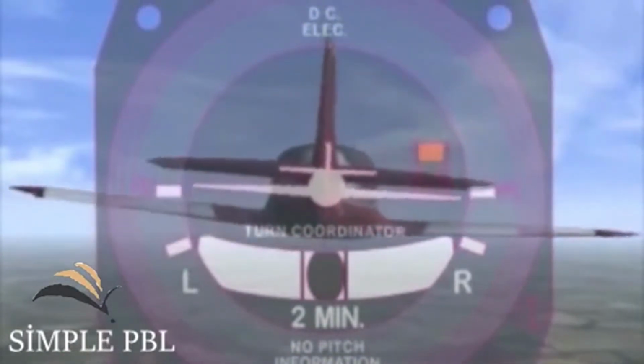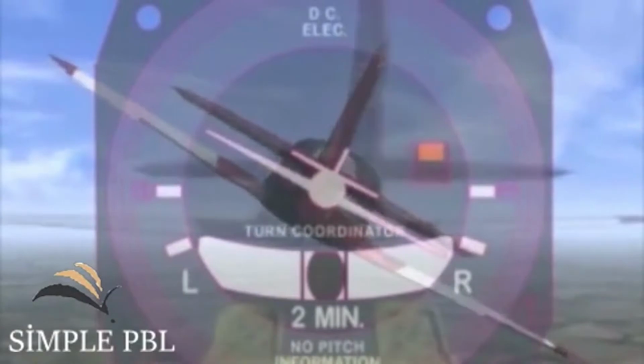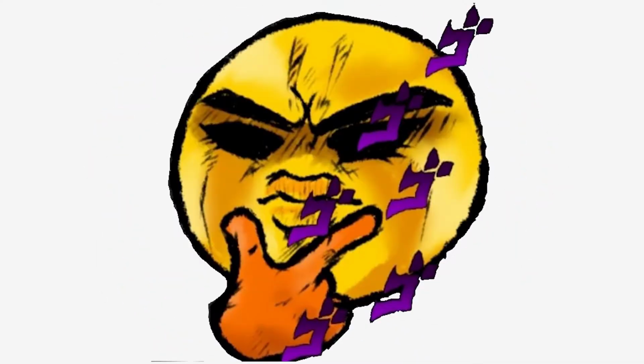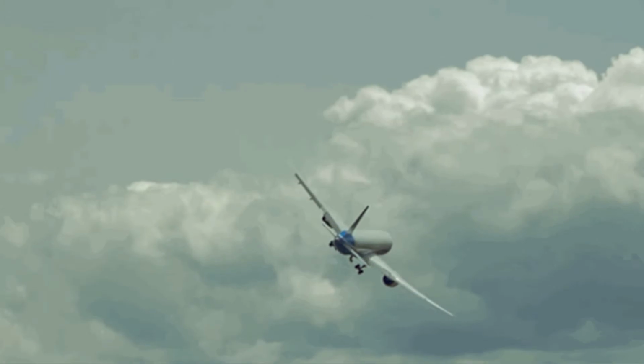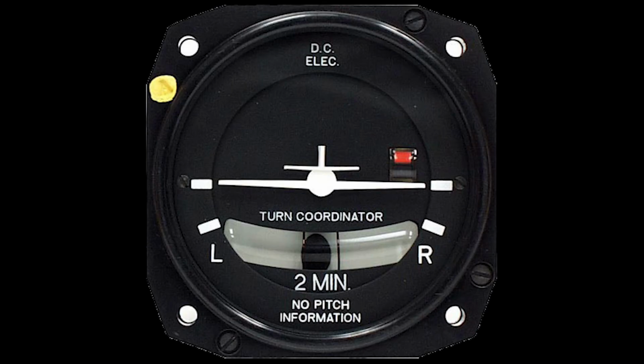So guys, before we head on to the rest of the video, let me give you a brief introduction about the turn coordinator. So, what is a turn coordinator? They are simply the instrument that displays the rate of turn and roll information to the pilot. And also, the turn coordinators are developed from the turn and bank indicator.